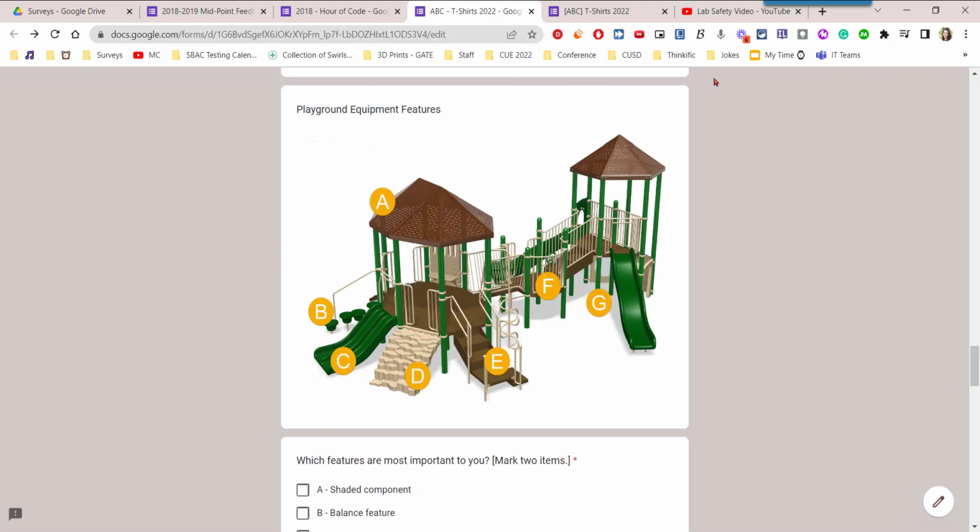Or maybe there's playground equipment and the PTC needs feedback from 50 or 60 parents. You can drop the images of the playground equipment here and then provide several questions related to one specific image. So the questions are independent of this image that happens to be its own item.